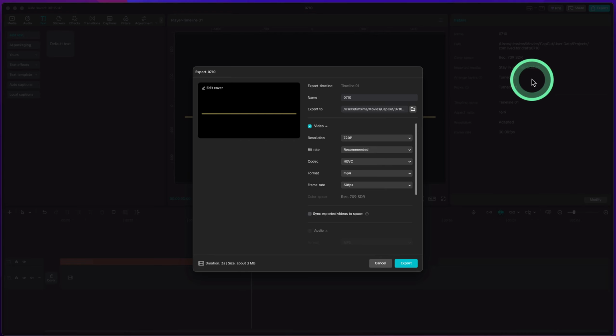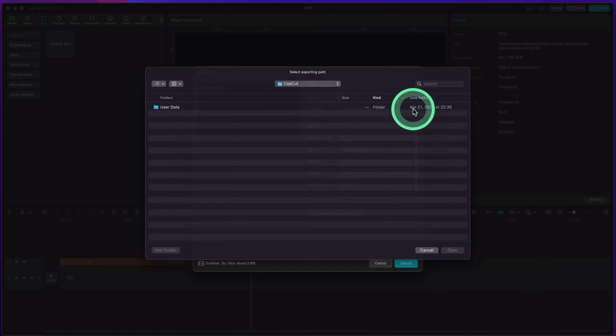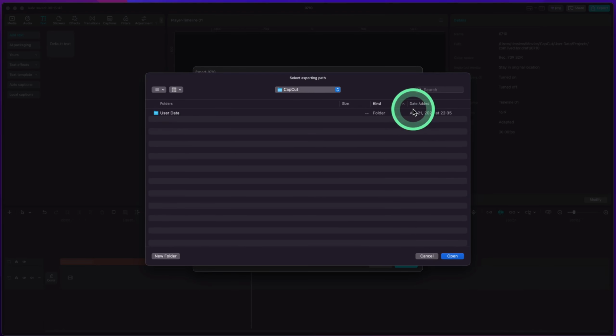In the Export dialog box, you'll see a section labeled Export To. This area displays the current default save location for your exported files. It's important to know where your video is being saved, especially if you want to keep your files organized or if you're working with limited storage on your device.